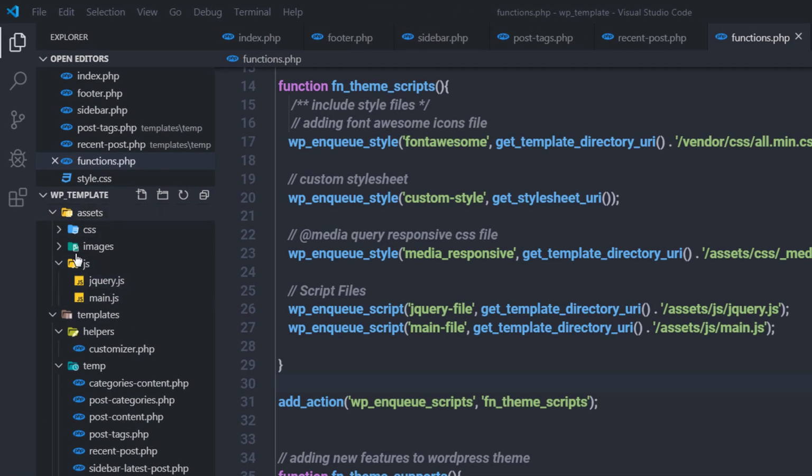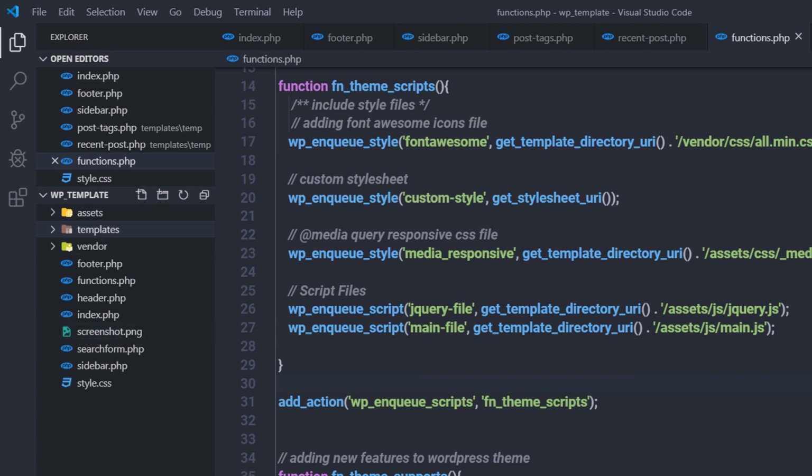So I'm going to minimize these folders, and in the root directory, I'm going to create a new file. I'm going to click on this new file icon and create a file singular.php. Now using this file, I'm going to change the layout of the blog post. But by using this file, you're also going to change the page layout of your WordPress theme. I don't want to change the layout of my theme pages. So I'm not going to use this file.